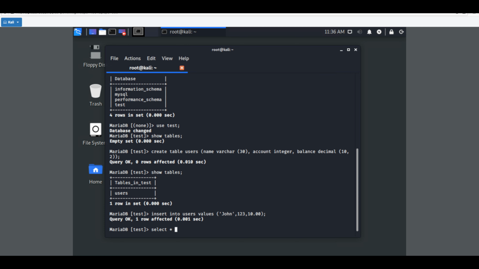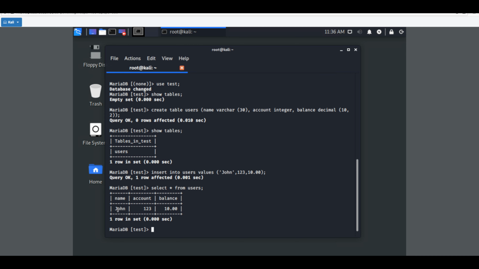So now what we can do is run another command called select. Star means everything. It's like a wildcard. If you're familiar with regex in Linux, if you've taken a NOS 120 class, you might have seen the star symbol before. That says everything. It matches everything. Users. Notice it has the row now that I just inserted. So here are the columns, name, account, and balance. And then we have the row with the user's name that I inserted, the account, and the balance.